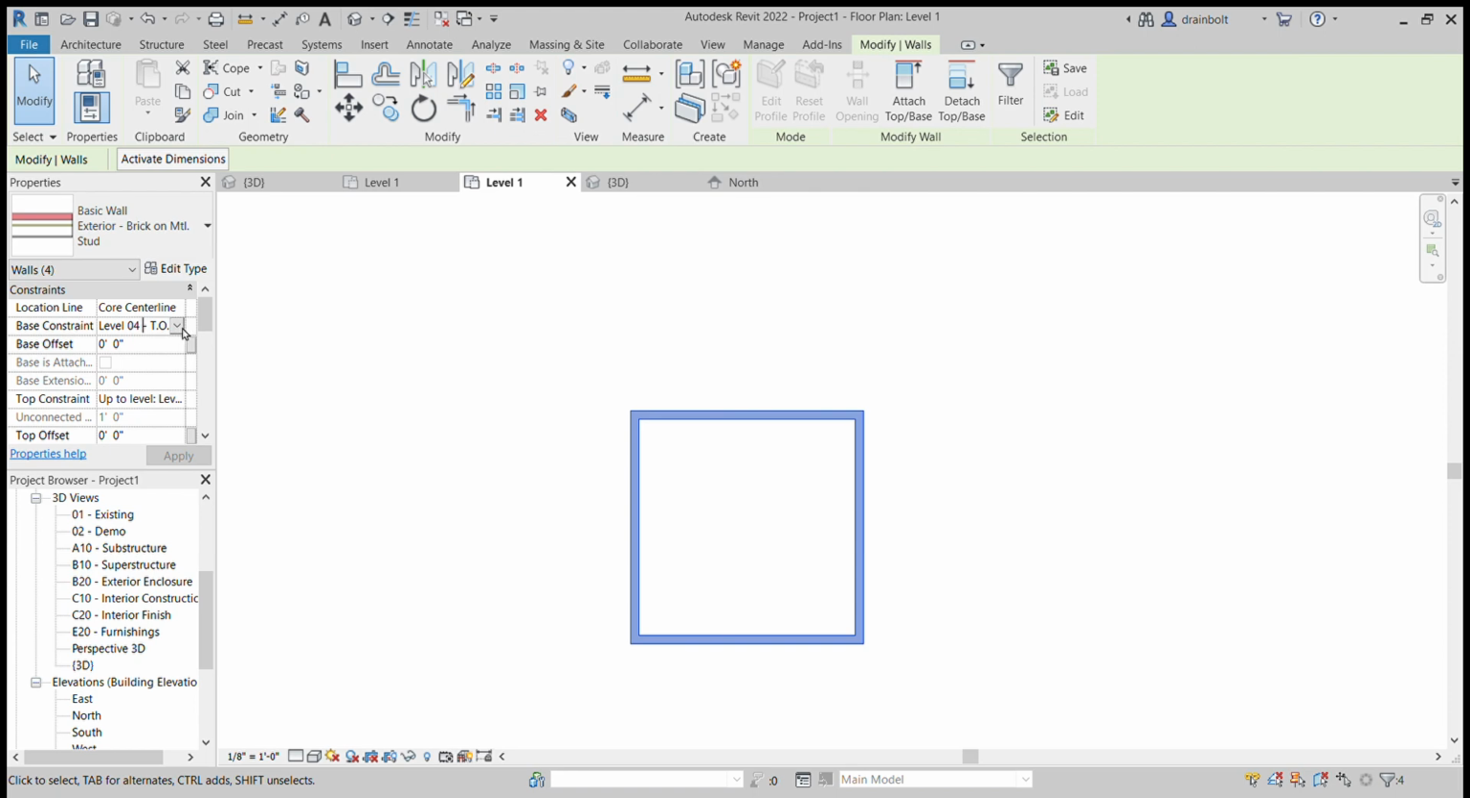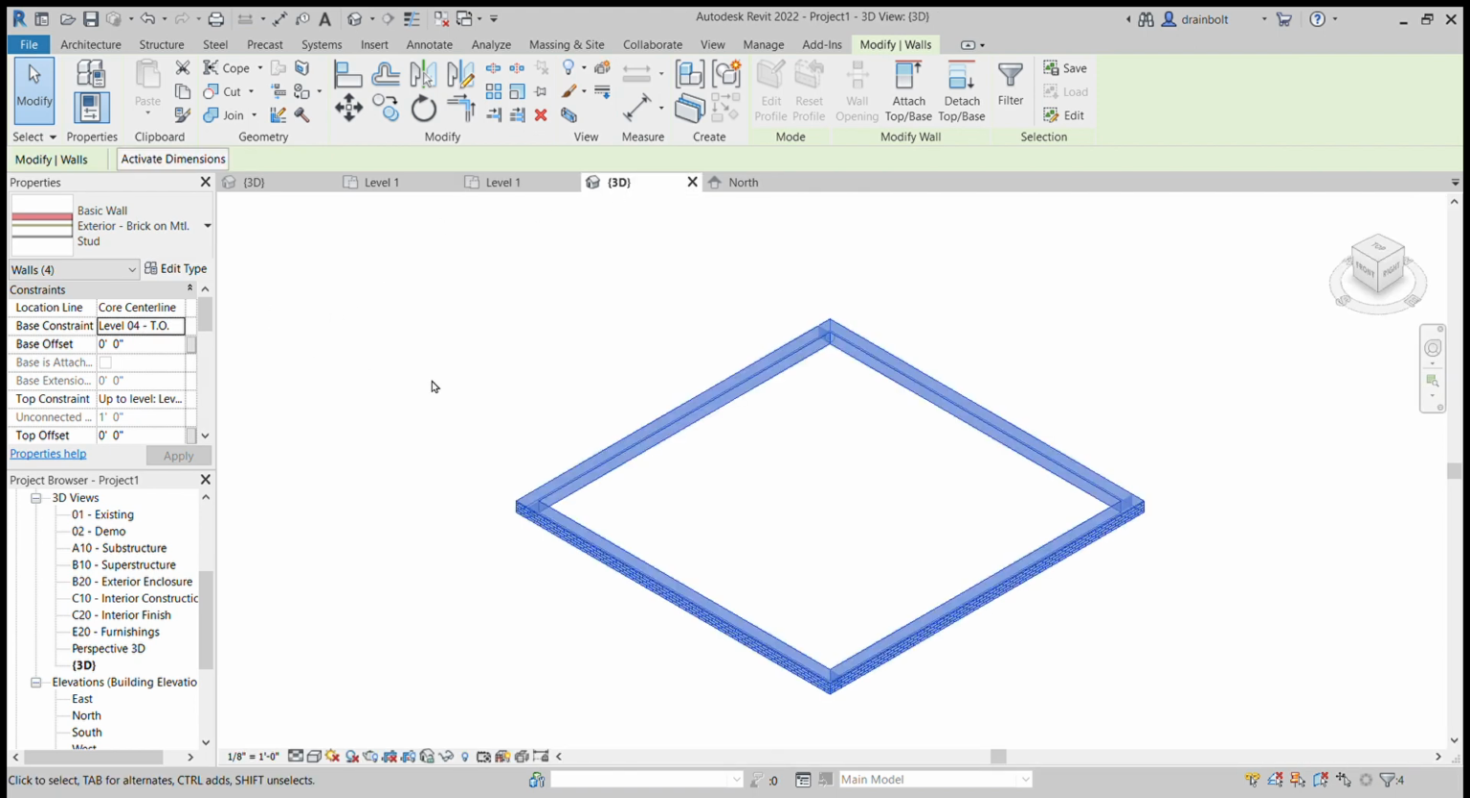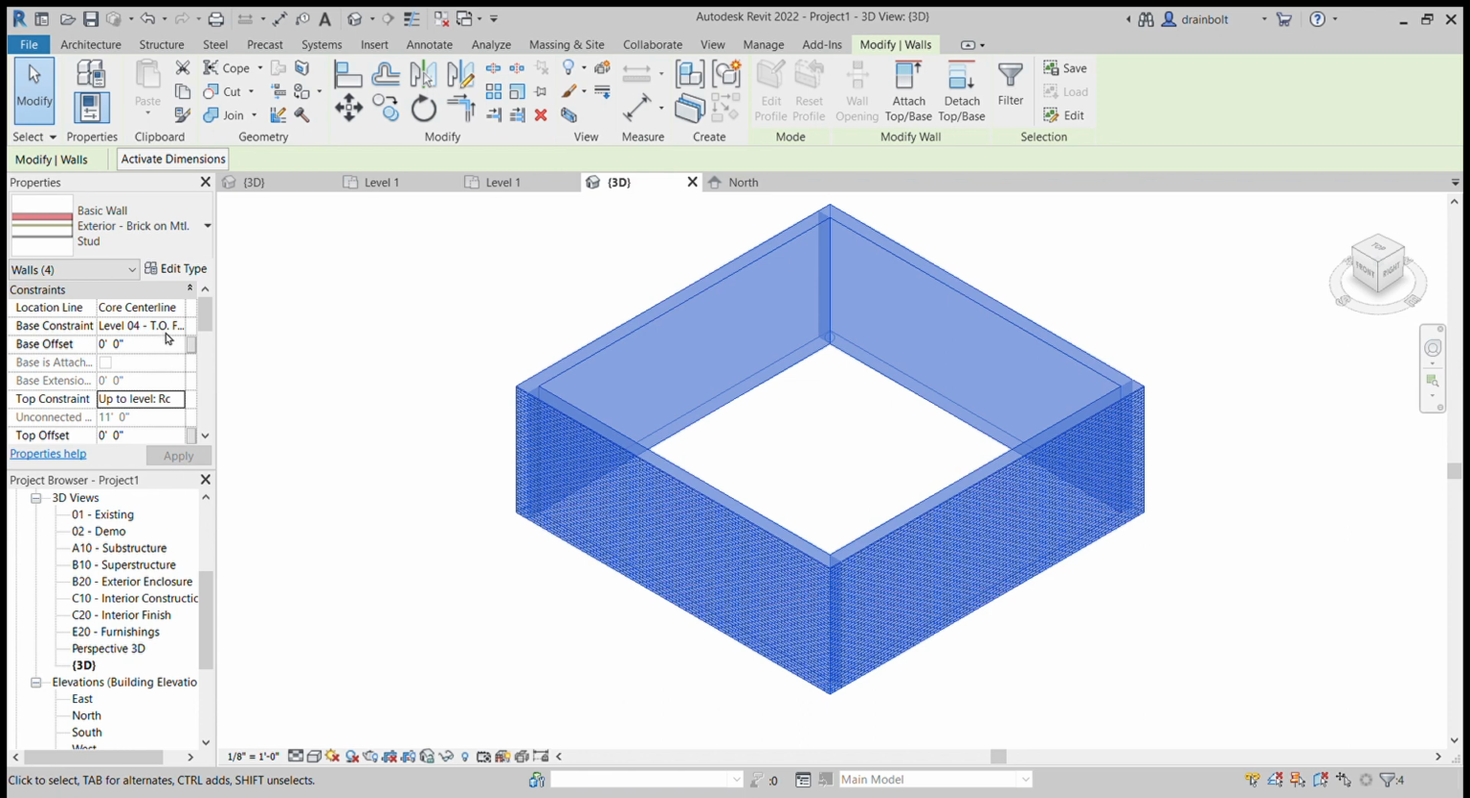Now the base constraint, this is basically where this wall is starting off at. What I want to do is change that. It should start at Level 1. It's telling us the top of the wall is lower than the base of the wall, so I'm going to press Cancel. What we want to do first is change this so that it's going up to the roof level. Then I can go back in here and start at my base constraint at Level 1.